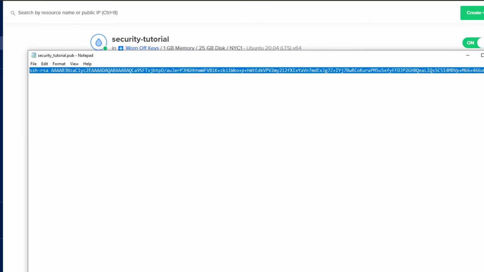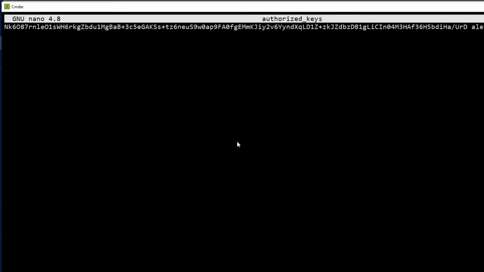Now that we're here, we can minimize our console, we can go back to the Notepad, we can copy this entire thing. Going back into our console, we can right click to paste. And now we have the entire SSH key in here. We can use Control X and press Y to save this and then press enter.